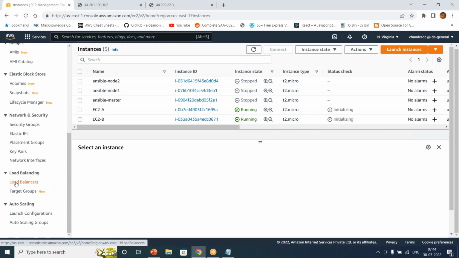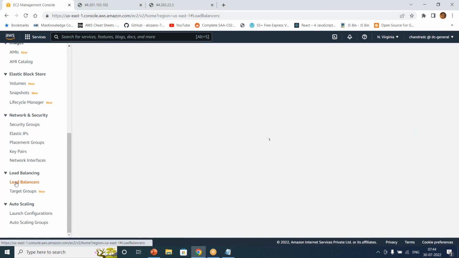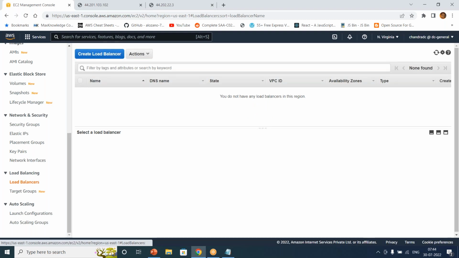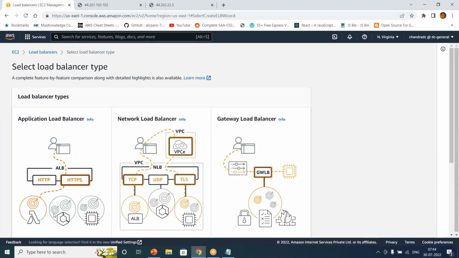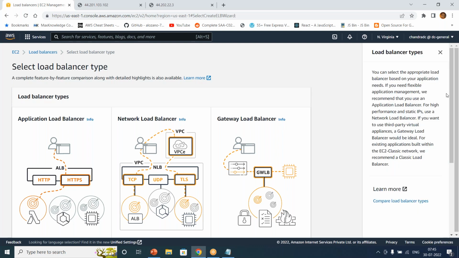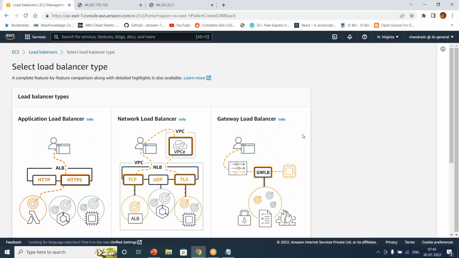So let's go to the load balancer page. I'm not going to create a classic load balancer. I'm only going to create an application load balancer. When you click on create load balancer, as I told you, there are 4 types of load balancer. Application load balancer works on the HTTP, HTTPS layer. Network load balancer works on the TCP, UDP and TLS layers. And we have a gateway load balancer, which works with third-party appliances, any of your virtual software appliances you have. You can use that.